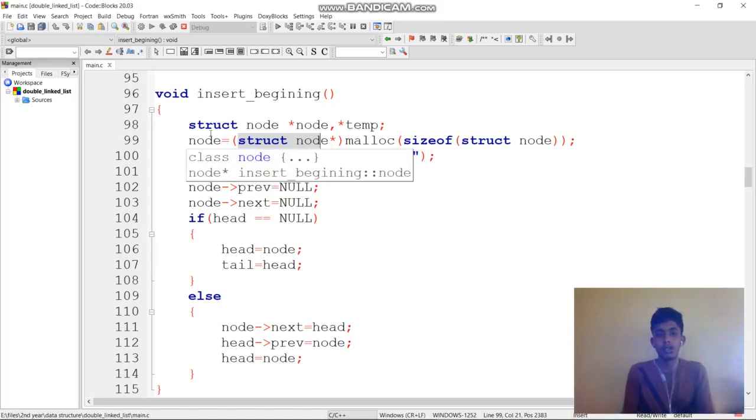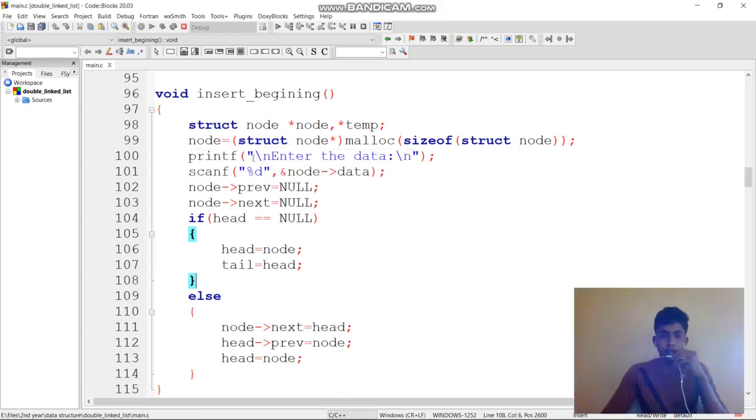Now the node is pointing to the address. So we have created one node. Next we are going to enter the data. I am simply entering the data. So that node address points to data. Data is the variable I have given. For the node address pointer we are using the arrow mark. Now the previous and next, which contain addresses, I am assuming are initially null.